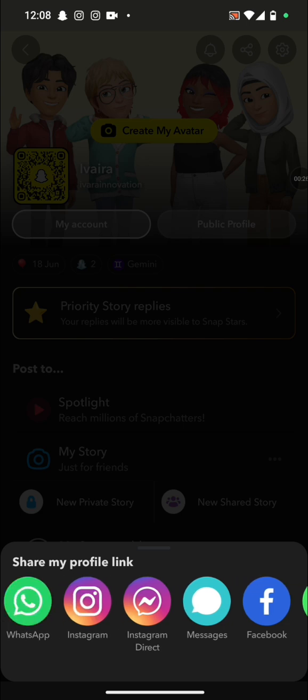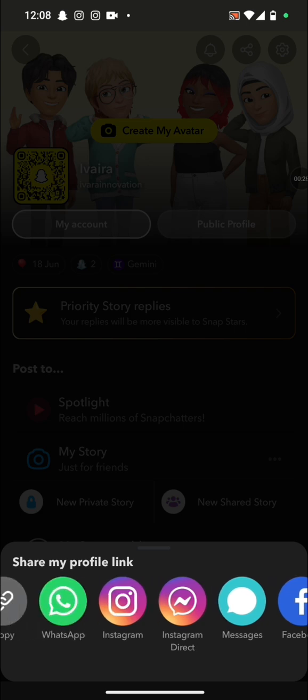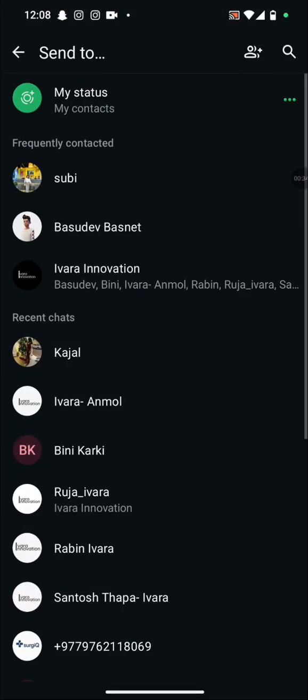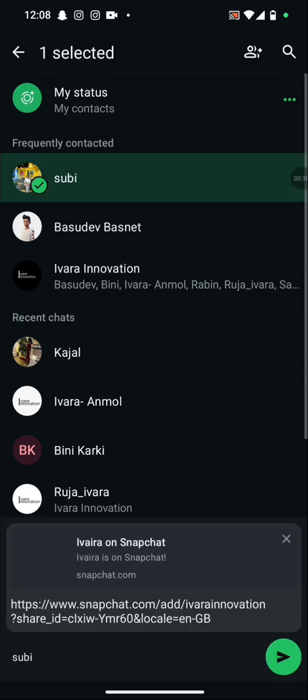A list of social media options will pop up on the screen. Tap on any social site you'd like to share your Snapchat profile link with. Once you do that, you'll be able to share your profile link on Snapchat quickly and easily in just a few steps.